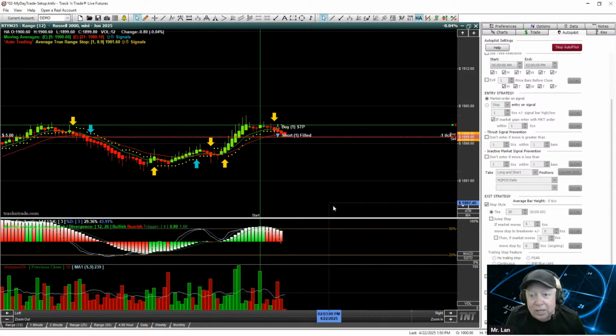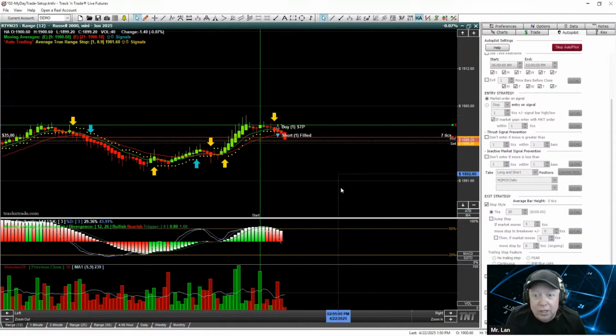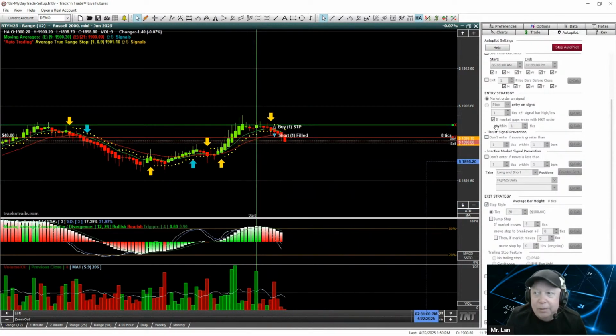But once it gets down here, if it starts to move, it's not going to go any further than break even. And then it'll wait for the yellow arrow to turn. So if you get any of those little spiky doos that come up and stop everybody out, you're not going to get stopped out because it's not going to trail.